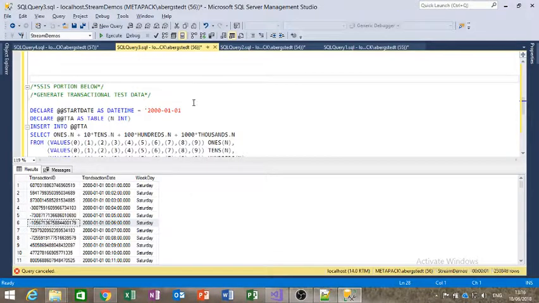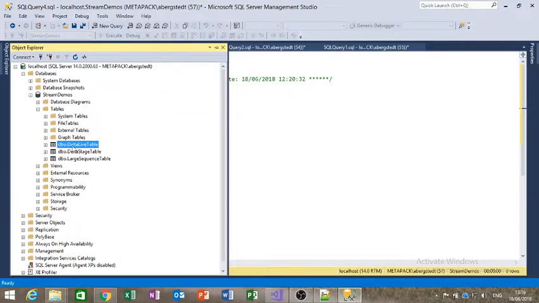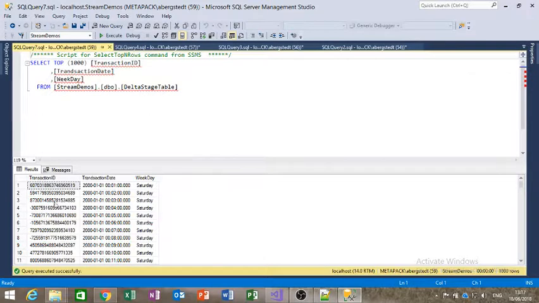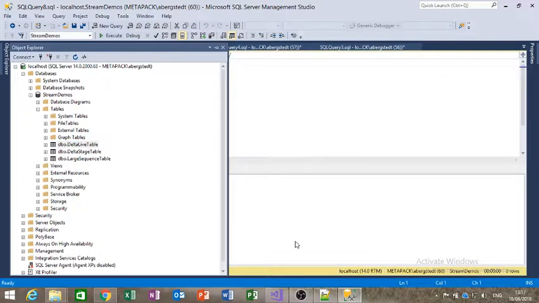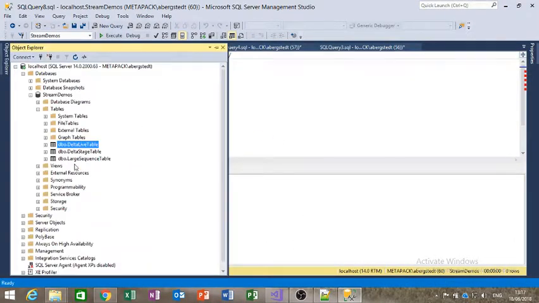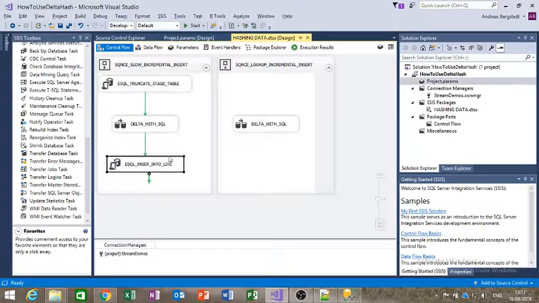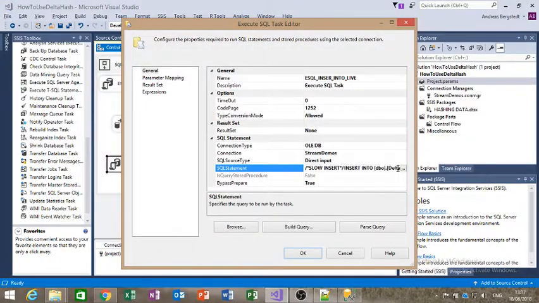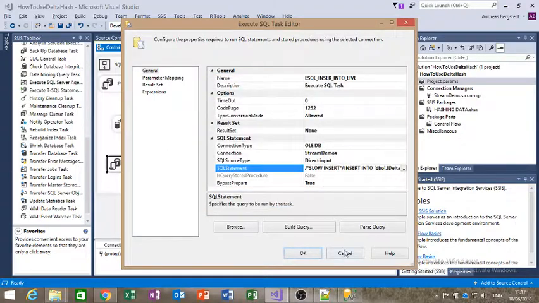I just want to show what the table looks like. In our stage table, we've got our stage data, and then in our live table, we have nothing. Then we have this insert statement. Let me grab it out of SSIS. We got this insert into, which is really not efficient at all.